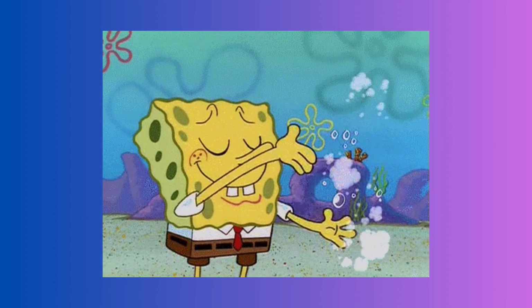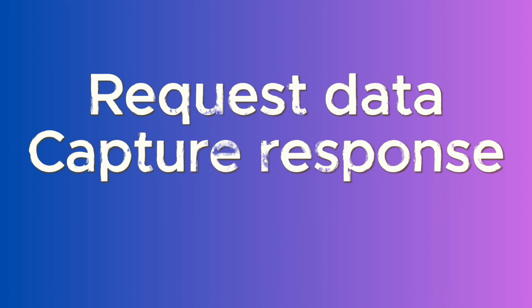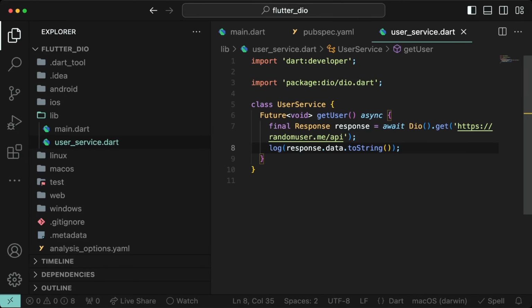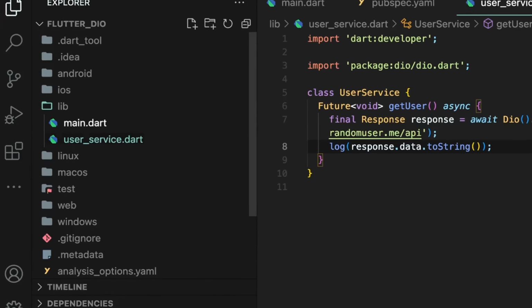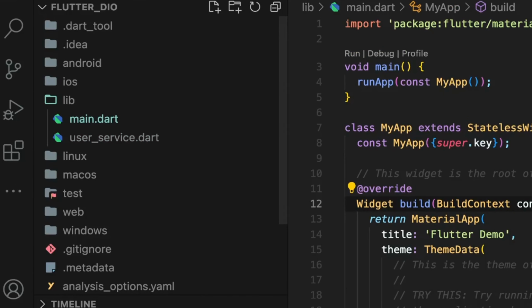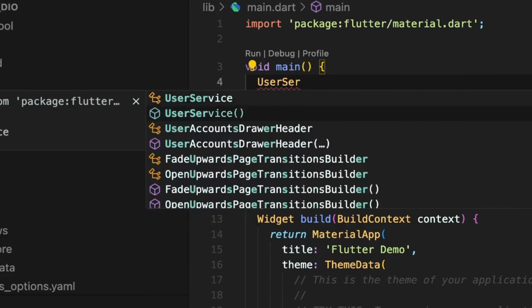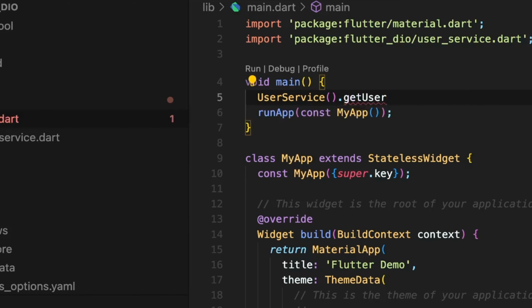We have now completed the logic for requesting data from the web service, capturing the response, and displaying it on the Flutter console. Now we need to call this method when the app starts. To do that, go to main.dart and call userService.getUser method inside the main method before the runApp method.